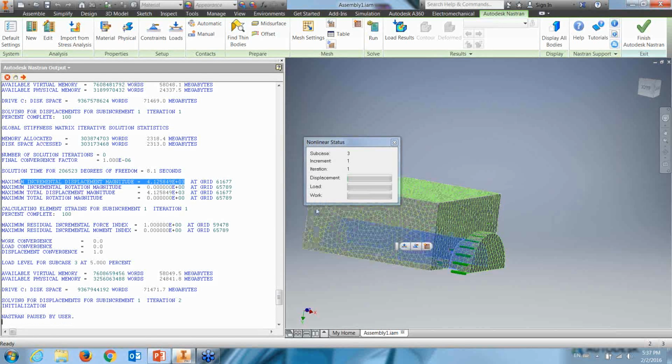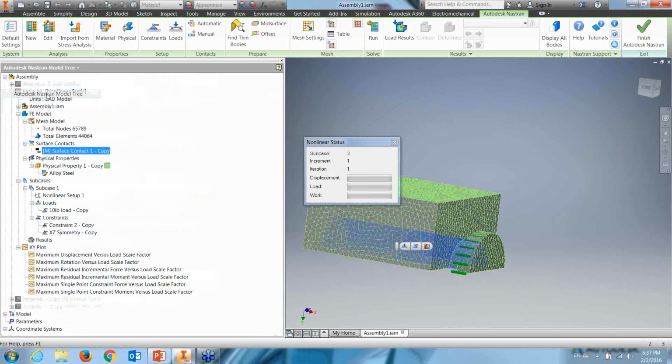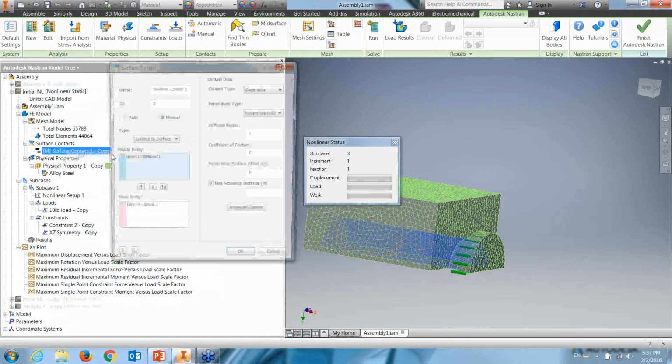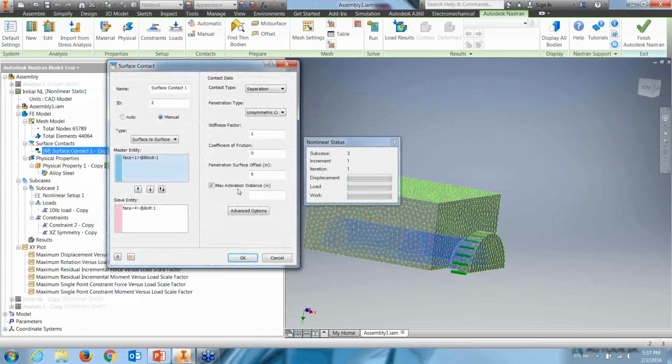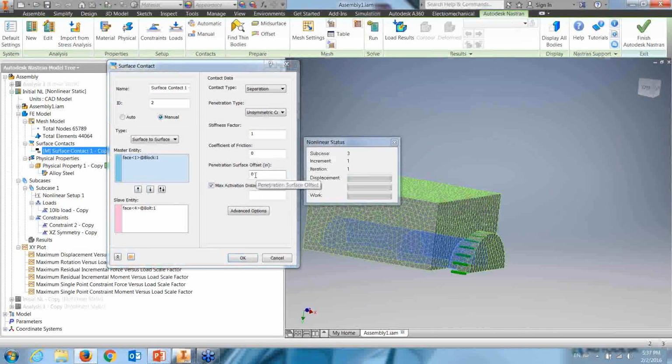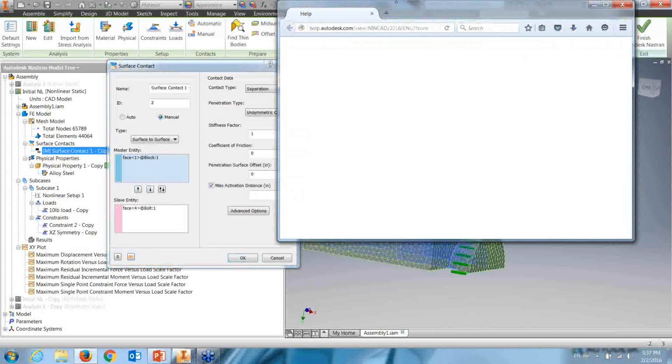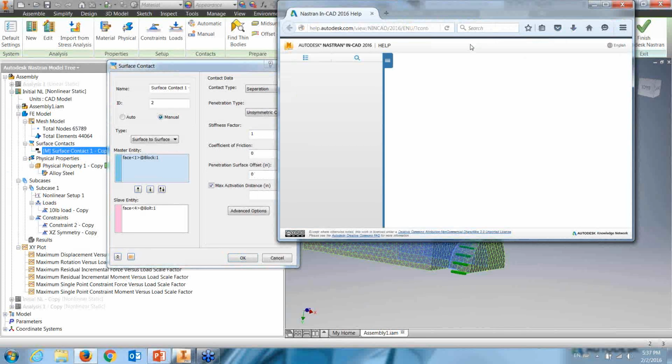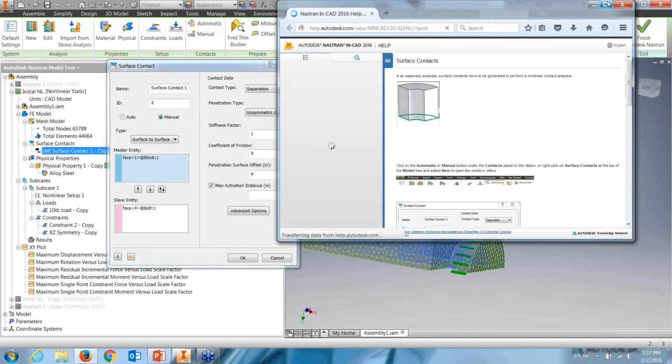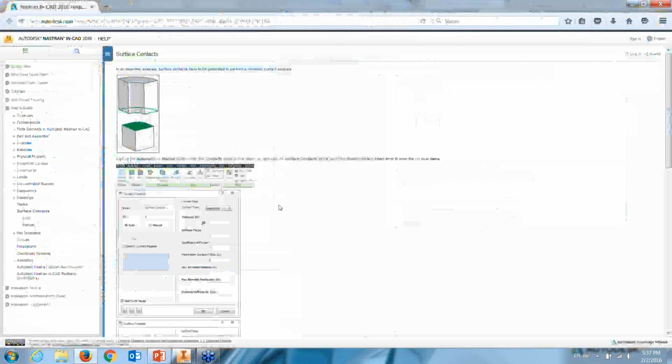I'm trying to think of the best way to do that now. We've got a couple of different options here. We could do a penetration surface offset. Let's take a look. We can quickly pull up the Nastran help. I haven't done a press fit before in Nastran In-CAD. I've done it a couple of times in Simulation Mechanical, but let's just get an idea of what's available.